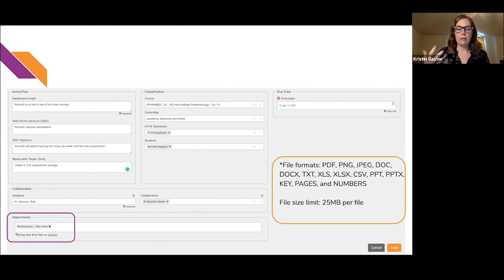And this is just what makes it so much more powerful. So I've highlighted that. You can either click browse and it'll open up all your files in that little Finder tab, or you can just drag and drop from your desktop. And I also want to point out our file format.